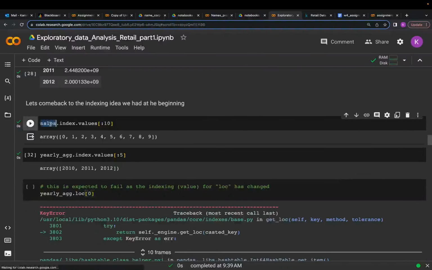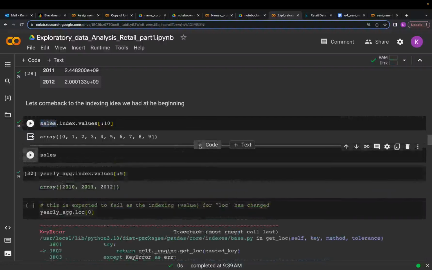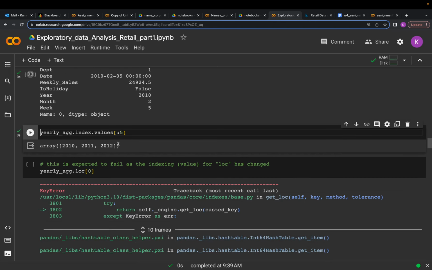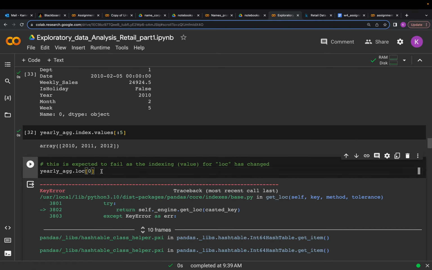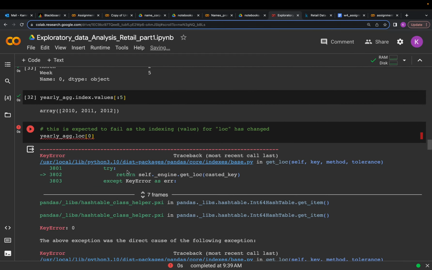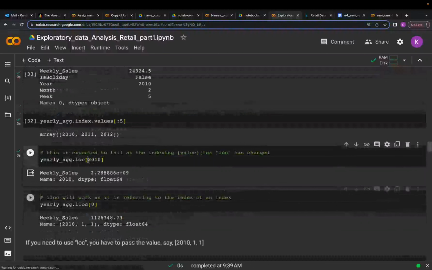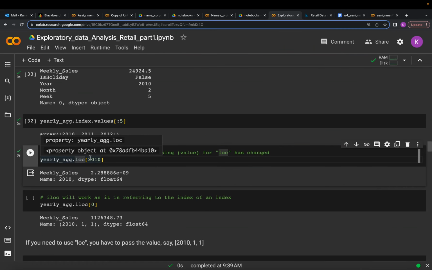So here if you run loc 0, then you will get the first value as we have seen in the earlier part. But if I run loc 0 here, it will fail. Why? Because there is no such index as 0, because your index changed. So what you have to do is pass the year value here, and that will give you the value. So here I pass the year to locate the corresponding record.